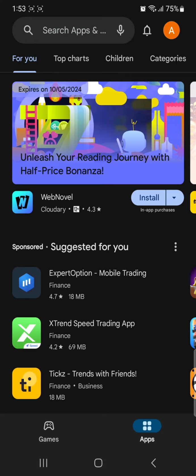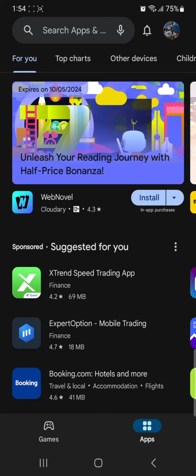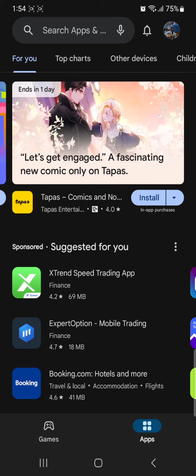Today in this video I am going to show you how to download or install the FastTrade app on your device. To do so, follow some simple steps with me. The FastTrade app is a mobile application for commission-free trading of various financial instruments.